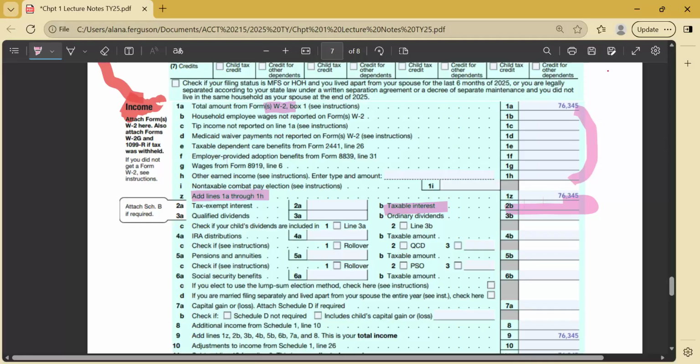And just so you know, in the very near future, we're going to have things like Social Security benefits. That's line 6. So we'll have that. And we'll have qualified dividends quite a bit, line 3A. So yeah, those are coming. But then you'll get down here to right here, adding those lines. And so you'll do that work, and that will become your total income.